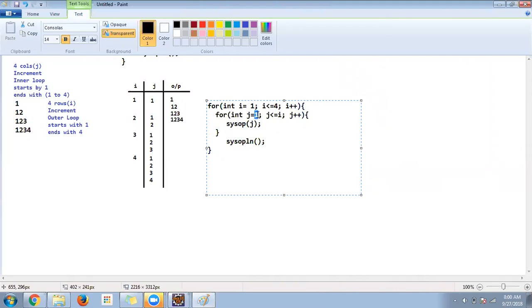Now j value again starts with 1. So is 1 less than or equal to 2? Yes, it prints 1. Then j value increments by 1. Is 2 less than or equal to 2? Yes. It again prints 2 here. Then j value becomes 3. Is 3 less than or equal to 2? No. It comes out of the loop.